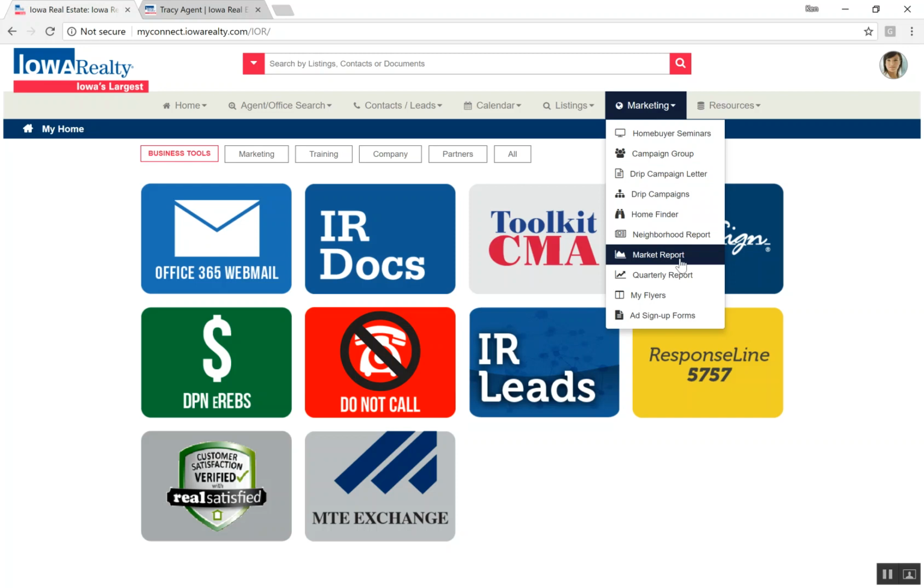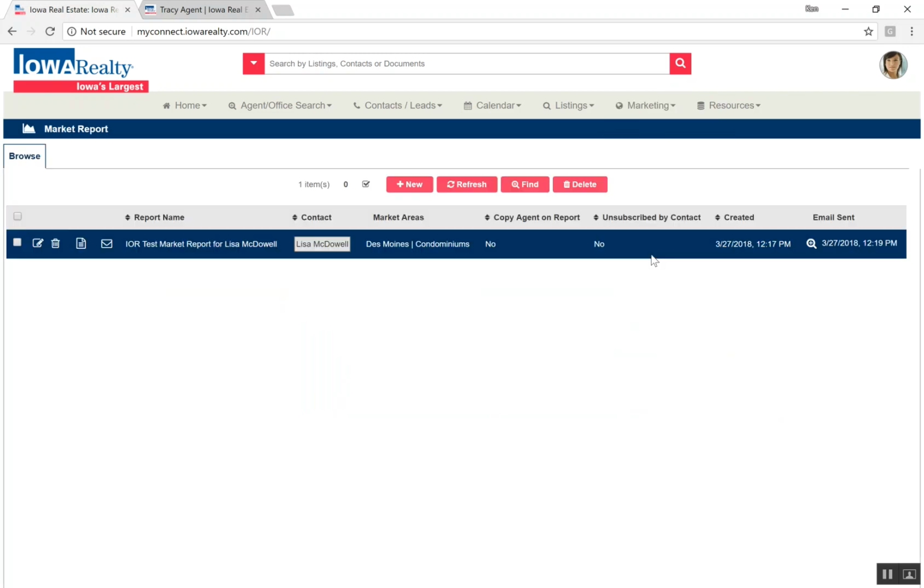These that say market reports are monthly. These right here that say quarterly reports, it's the same thing as the market report, but it's a quarterly report, so it only goes out 4 times a year. So we'll set up a monthly right now. So I click market report.